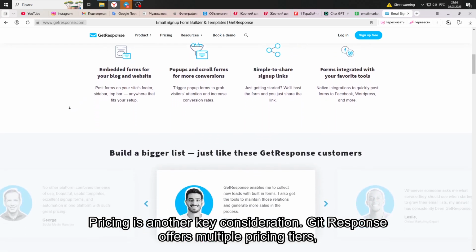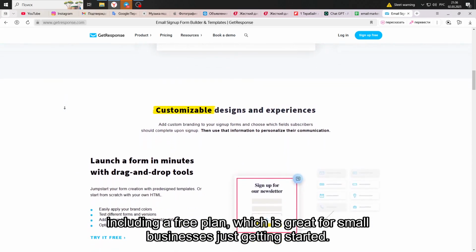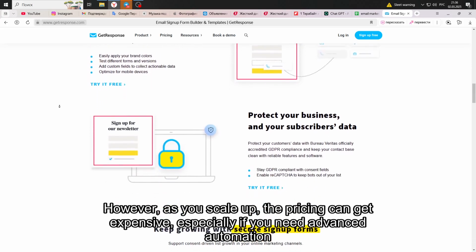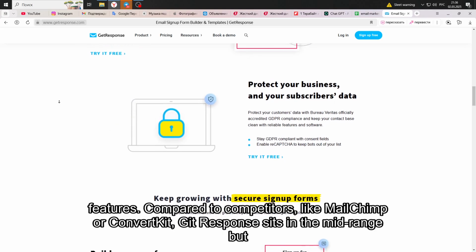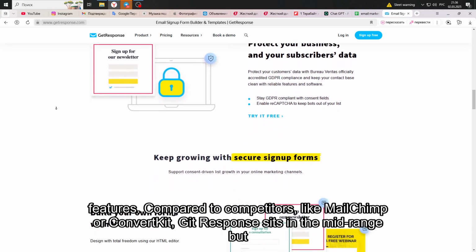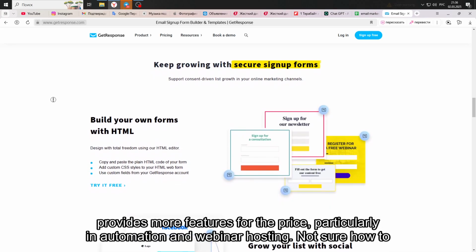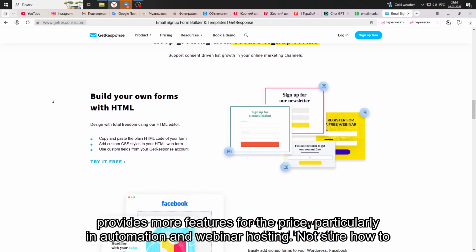GetResponse offers multiple pricing tiers, including a free plan, which is great for small businesses just getting started. However, as you scale up, the pricing can get expensive, especially if you need advanced automation features. Compared to competitors like MailChimp or ConvertKit, GetResponse sits in the mid-range but provides more features for the price, particularly in automation and webinar hosting.